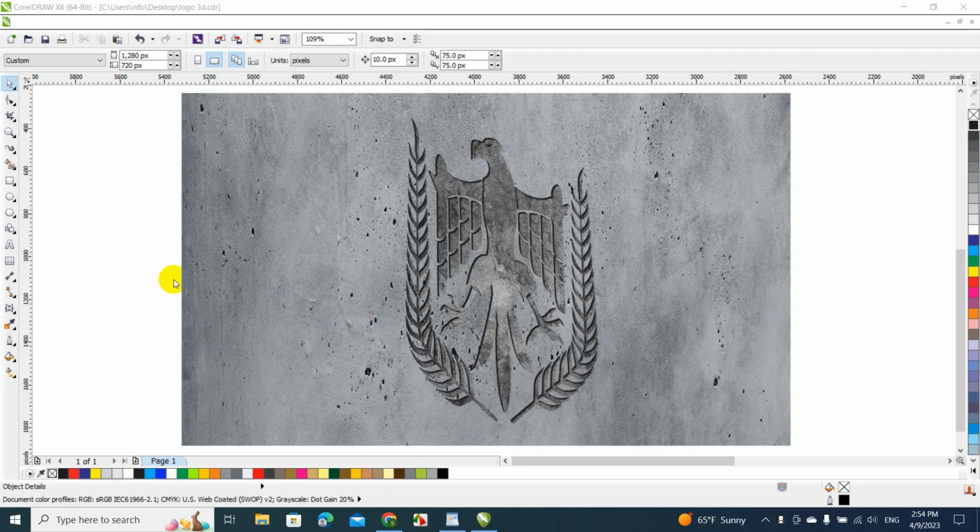Today we're gonna make a logo turn into a 3D image that you are seeing here. I'm gonna show you step by step how to turn a logo into a 3D image using CorelDRAW software. So let's begin the tutorial.